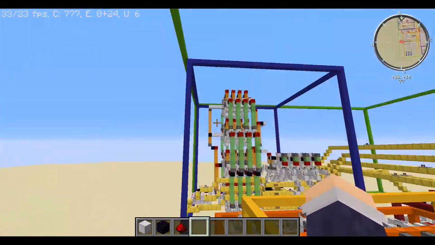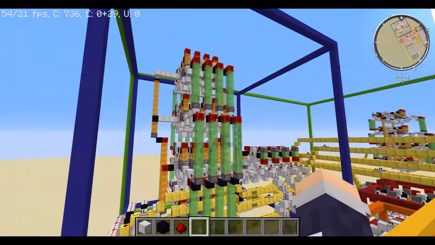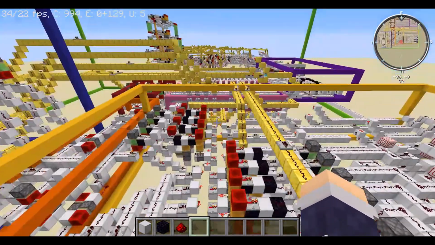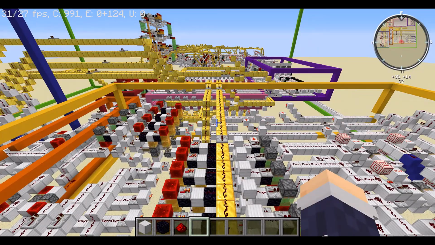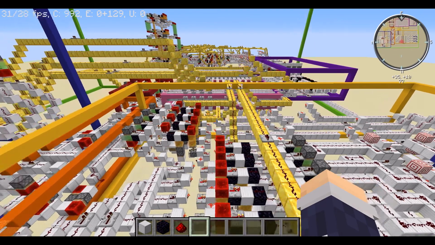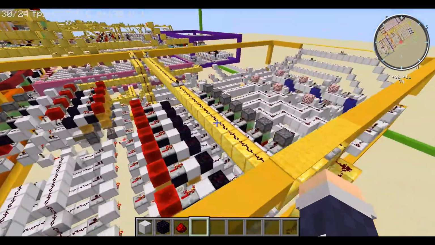But anyway, those were the registers. Now we get to the ALU, and this part is for the arithmetic, so counting and subtraction, but also for logic.